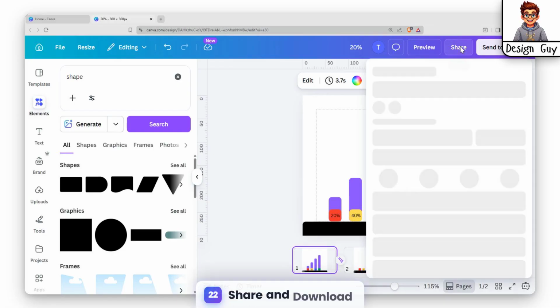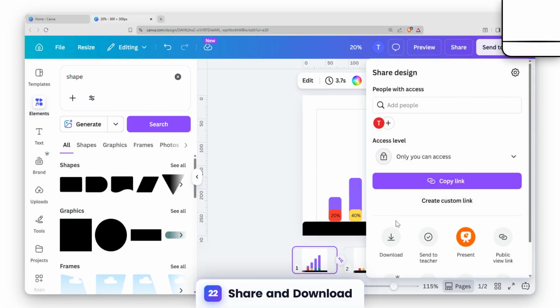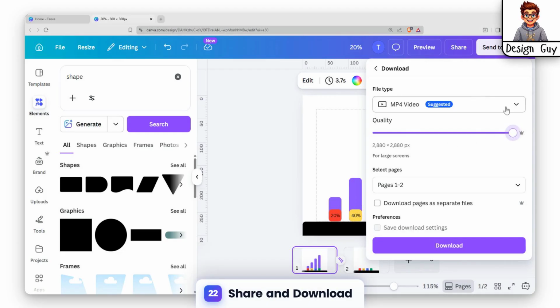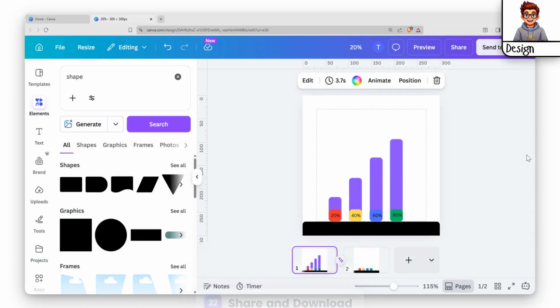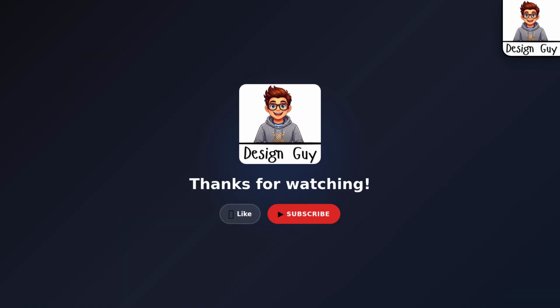your changes. Click the Share button, then select Download. To improve quality, adjust the settings before downloading. Finally, hit the Download button to save your finished file. Now you know how to make animated bar charts in Canva.